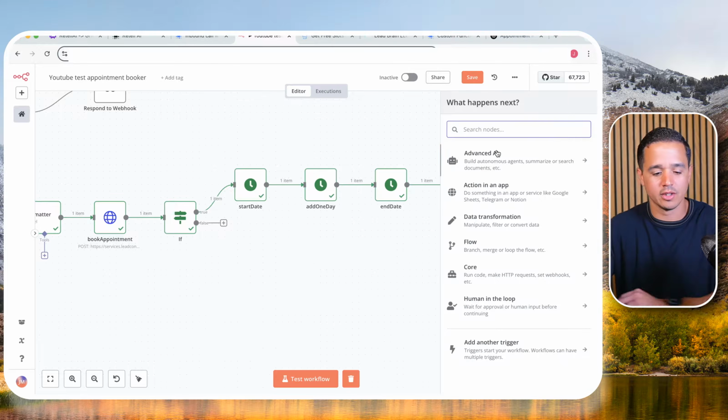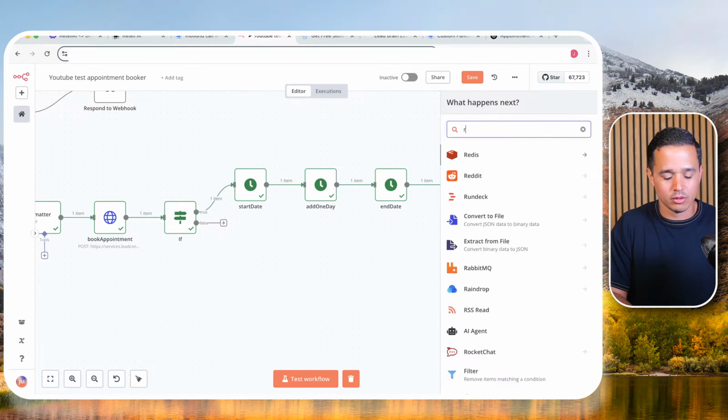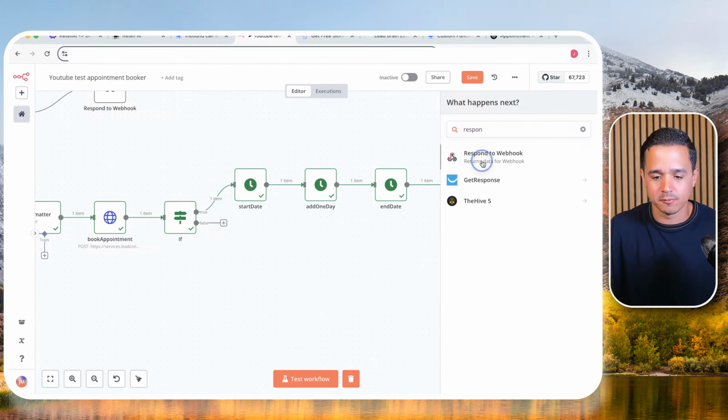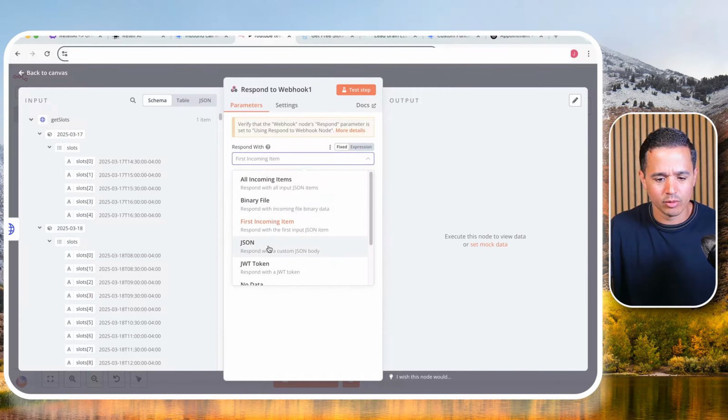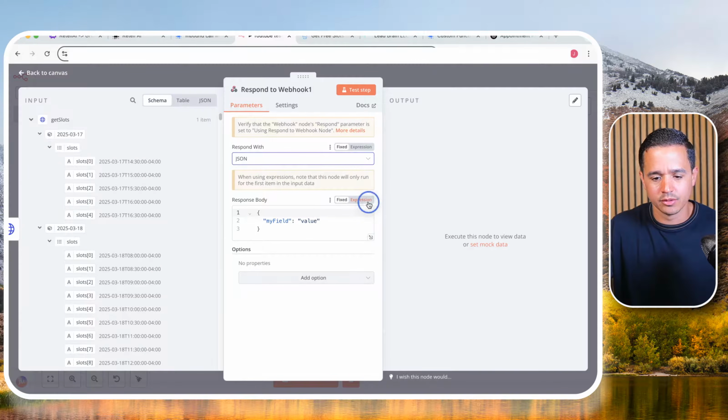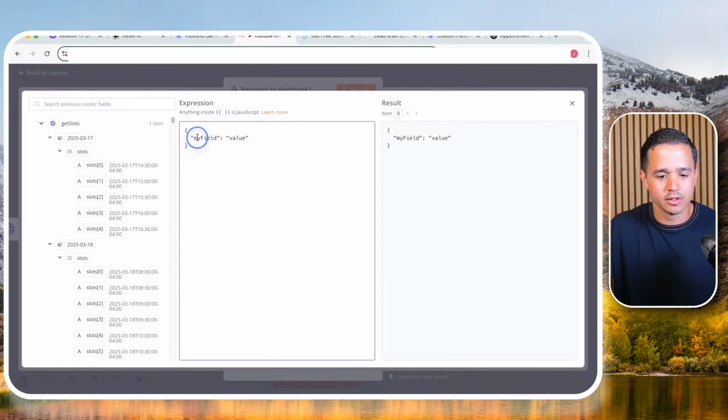So we're going to come over here and add node, and we're going to respond to Webhook, and we're going to respond with JSON. We'll change this to expression, pop this open, change my field to result, not results, plural, result, singular. And then in here, we could just put a message in clear language. That slot is no longer available, let's say is not available. Here are some open slots.